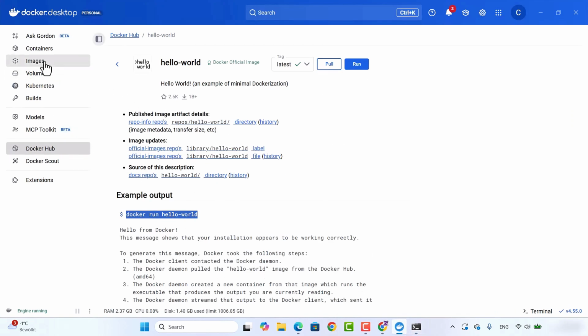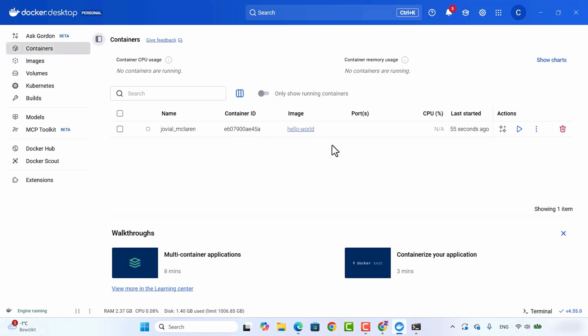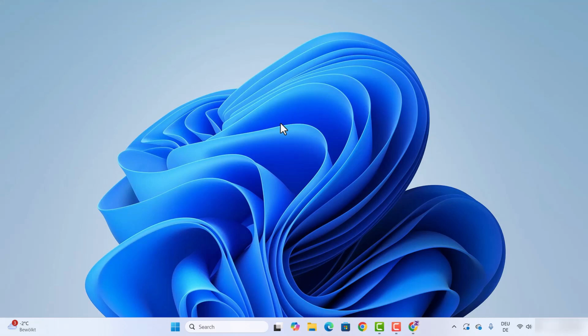Now switch back to Docker Desktop. Open the Images section. You'll see the Hello World image listed there because it was downloaded a moment ago. Next, open the Container section. You'll also see the Hello World container that was just executed. Since that container only runs briefly before exiting, it won't appear as currently running. You've successfully installed Docker Desktop, configured WSL2, verified your installation, learned how to pull images, and even ran your very first Docker container.